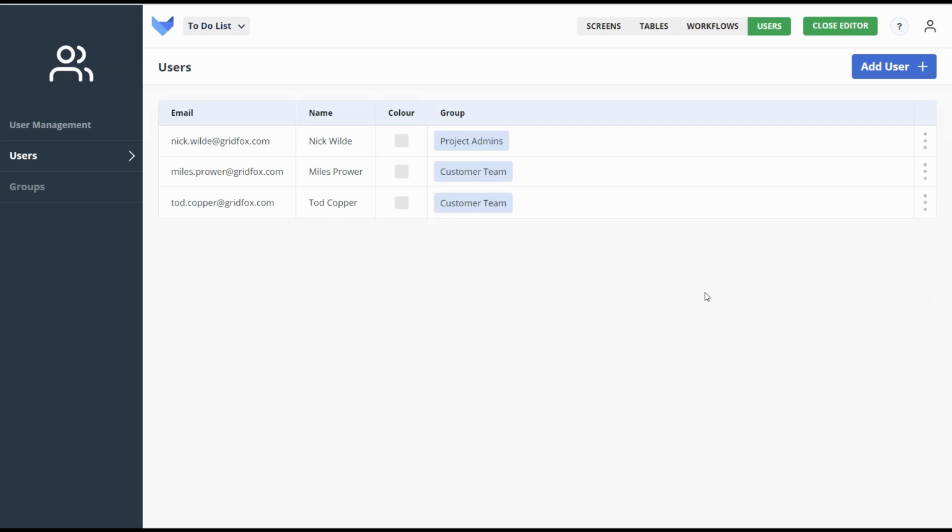Like with groups, you can also color code users. This is particularly useful maybe on a tasks board to be able to see who's assigned to what at a glance, and you change the color in the same way.